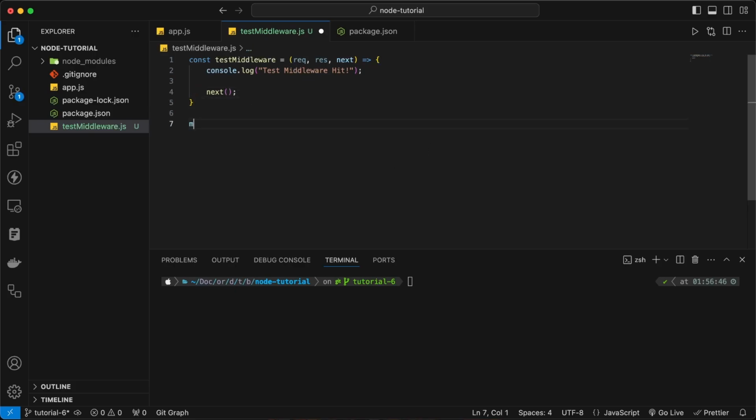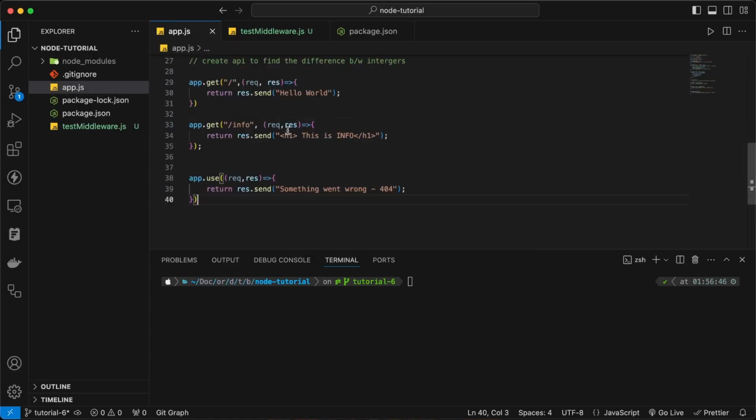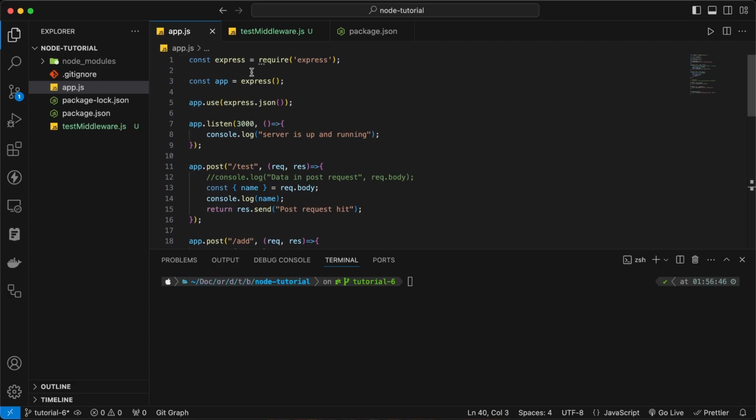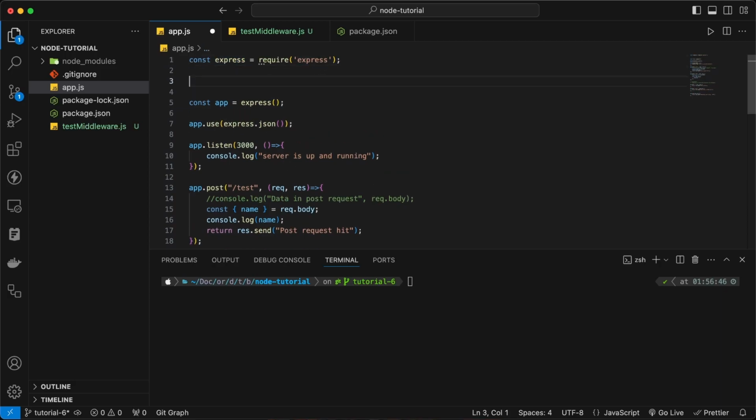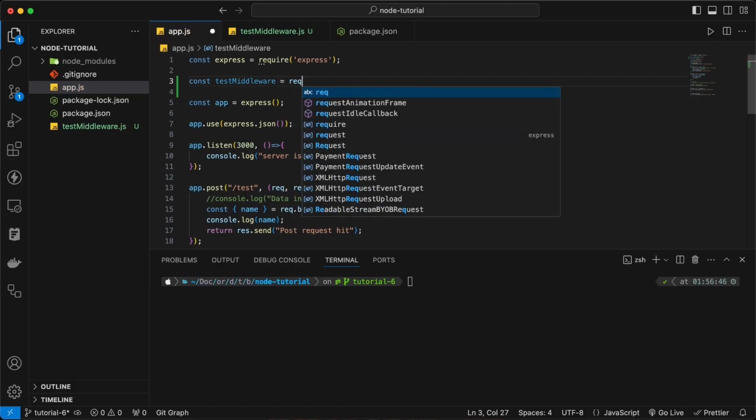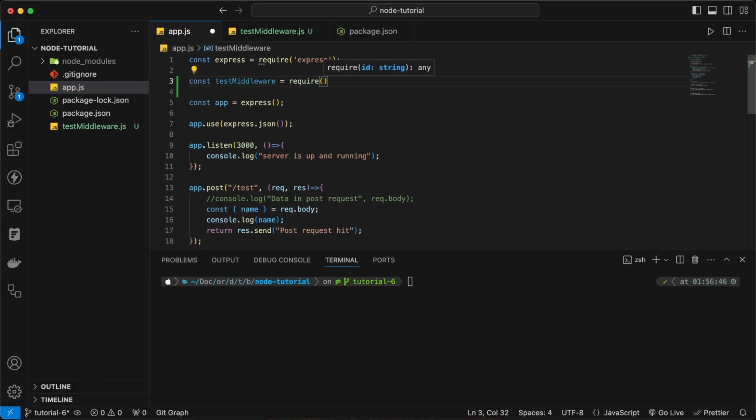Also, we need to export it, so we are going to say module.exports just so that we can use it in our app.js, just like that. And again, we are going to import this in our app.js just like we imported express. So we're going to say const testMiddleware = require, and let us see if it gets okay. We are getting a suggestion, right?